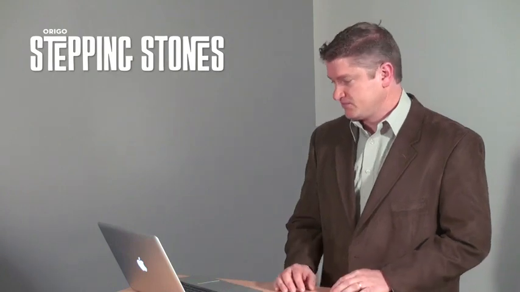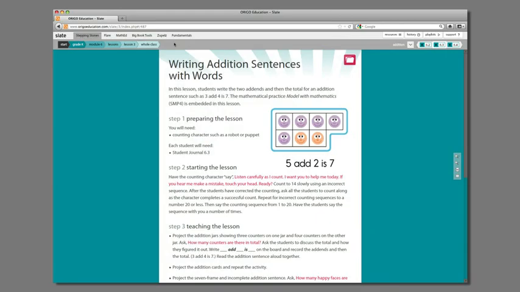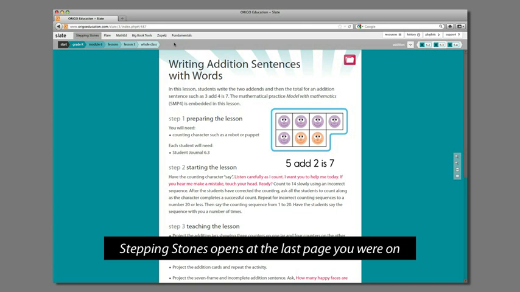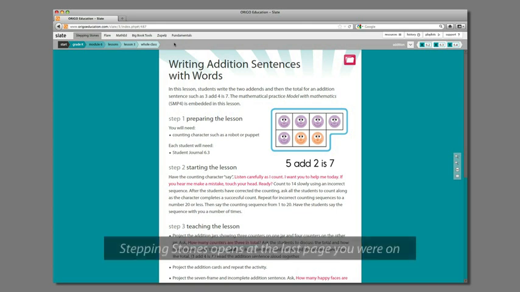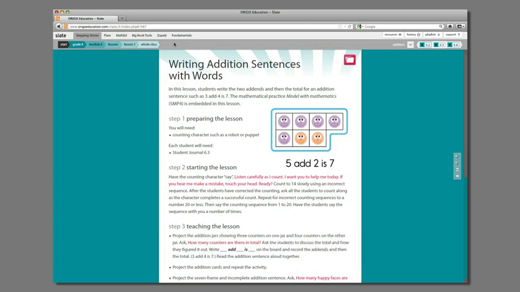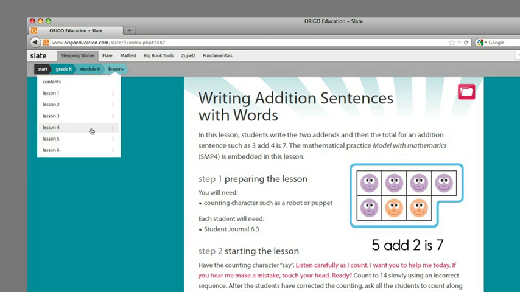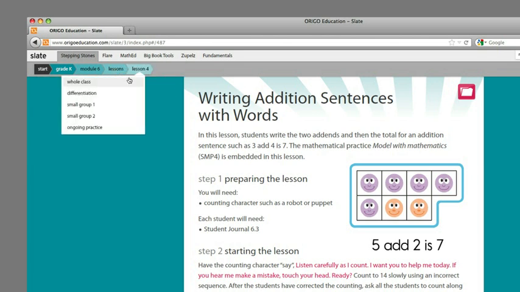Now let's get started. When you log in, Stepping Stones will take you to the last page you opened. So you're probably already on Lesson 3. Simply select Lesson 4 from the Lesson tab and choose Whole Class. More about the other options from this tab later.